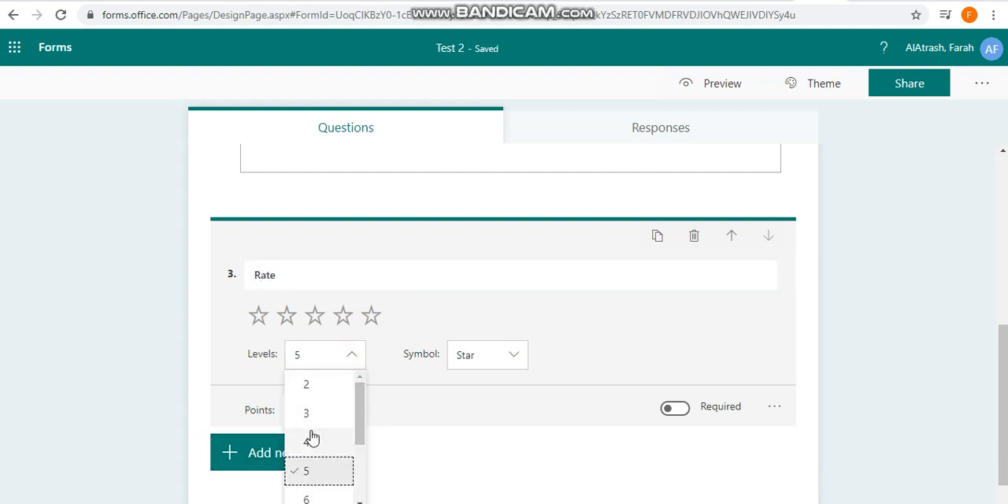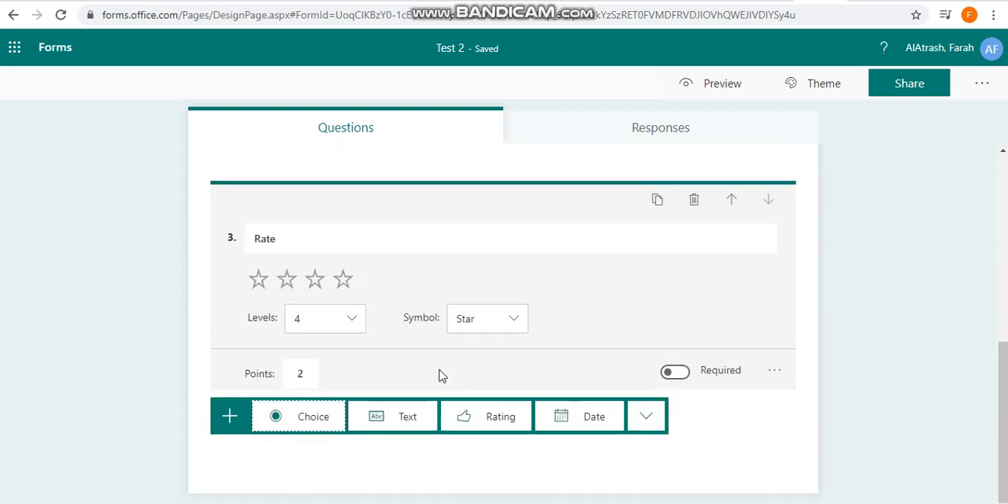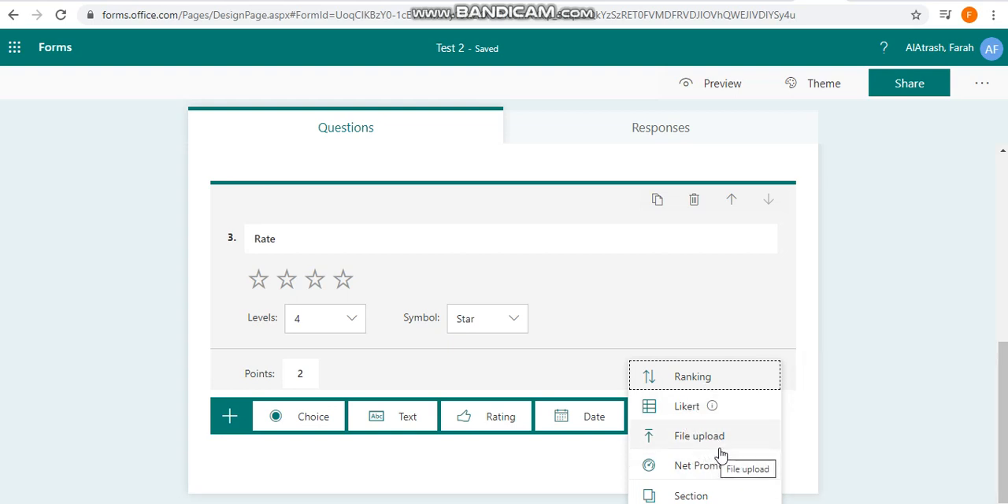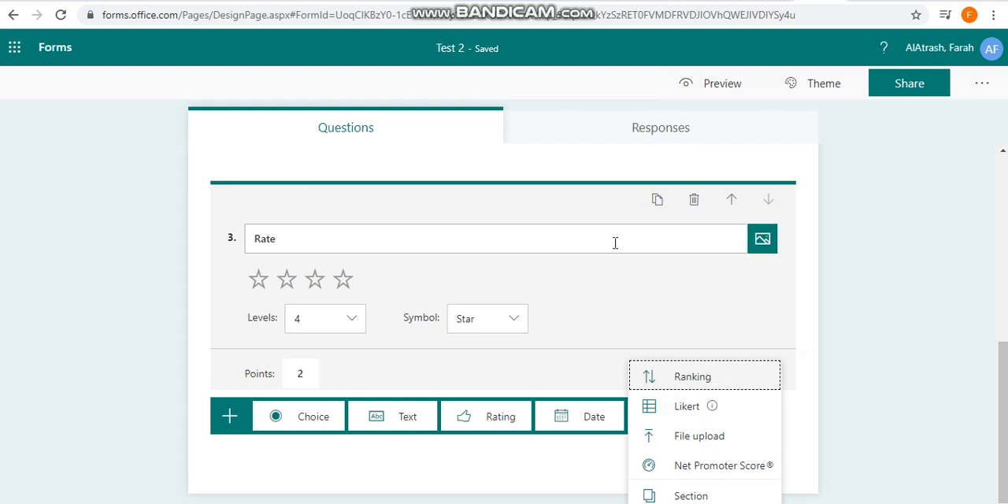You can choose how many levels and if this is required or not. Also the weight for it, for example 2 points. Add a new. So here also you have other options, like they can upload a file or do the ranking. So you can create any quiz or exam you want.